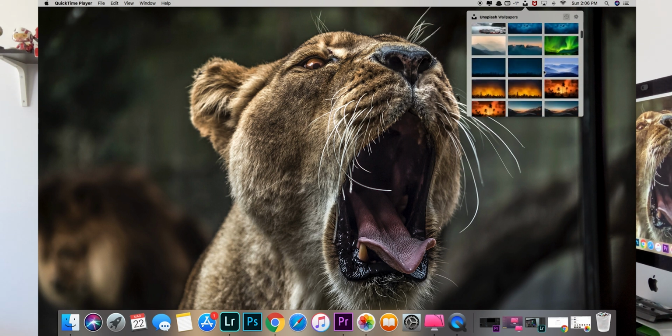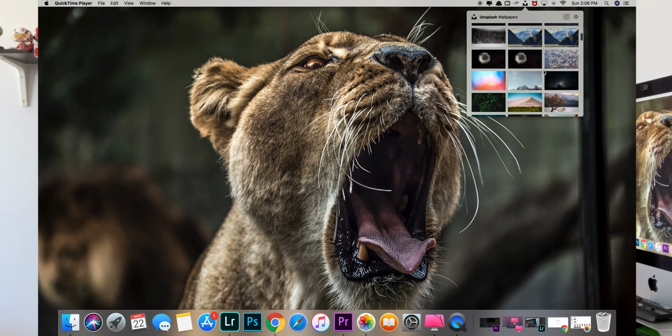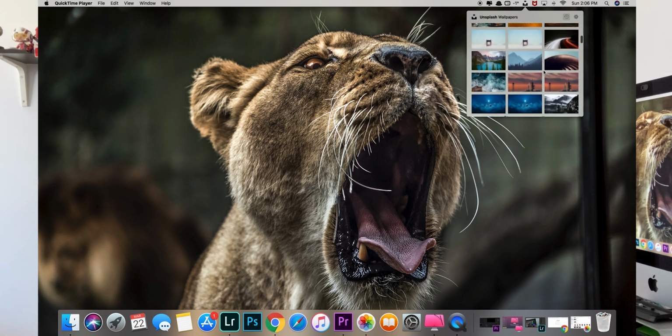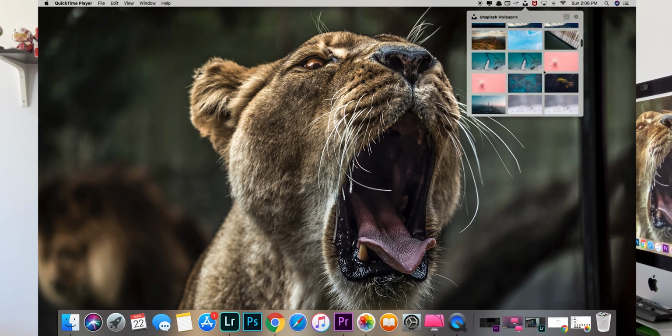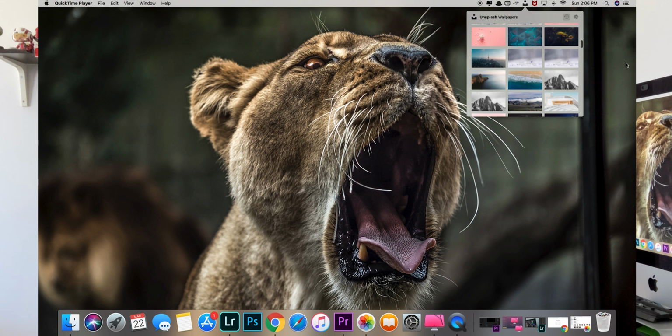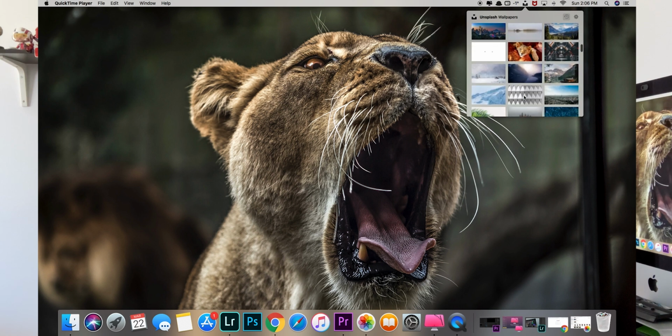It's really easy to download, and it's free to download the app. What I like about it is that it's really easy to switch it up with the Mac app. It's easy to use, really simple, and it's just a fantastic app to have if you want to customize your Mac and have a different feel to it with wallpapers.